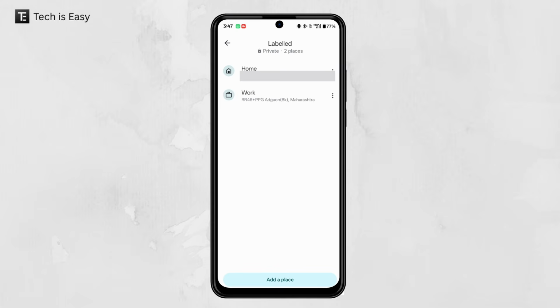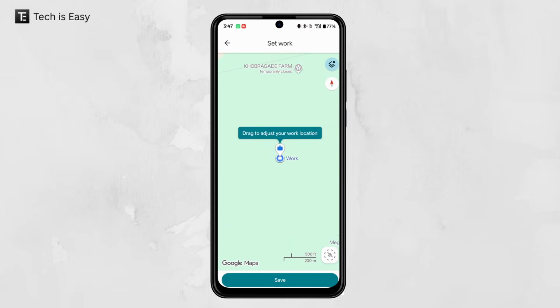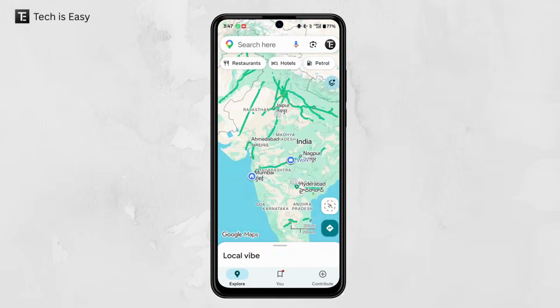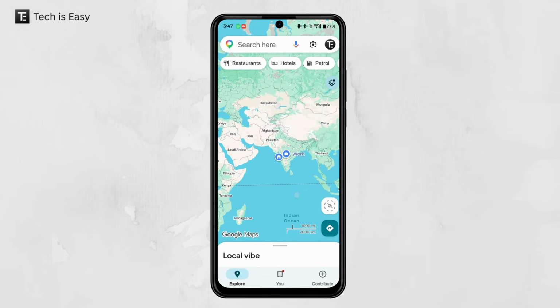But now, to change an address that's already there, click on the three dots, and here click on Edit. And as you can see, we can now change it. So this is how it works, and I'll see you in the next one.